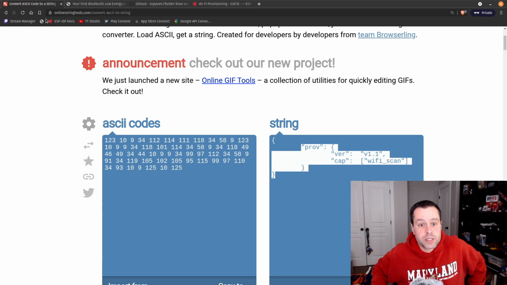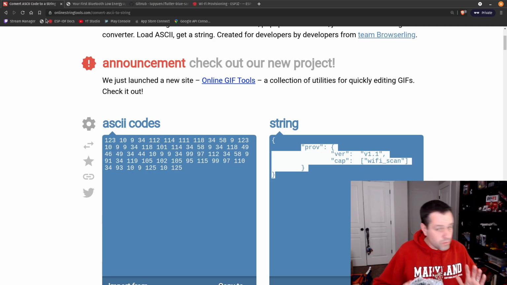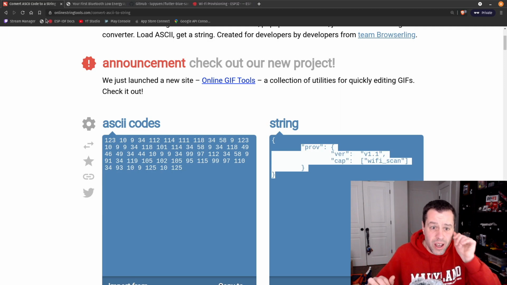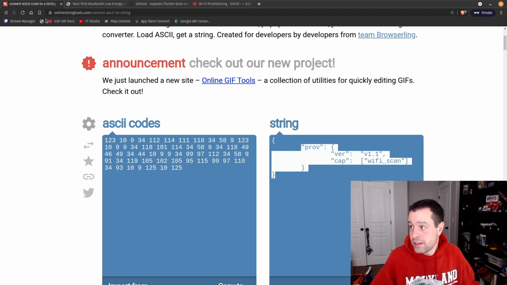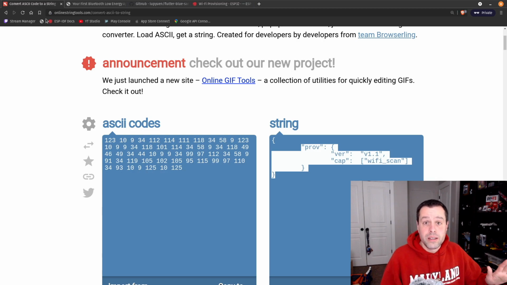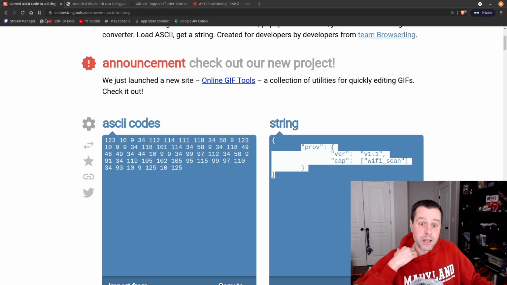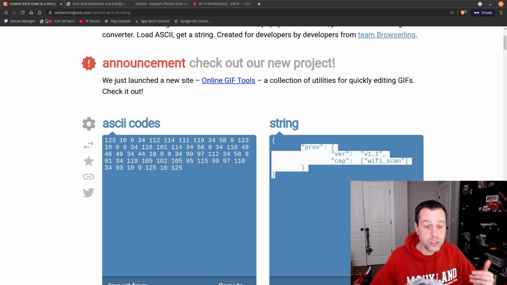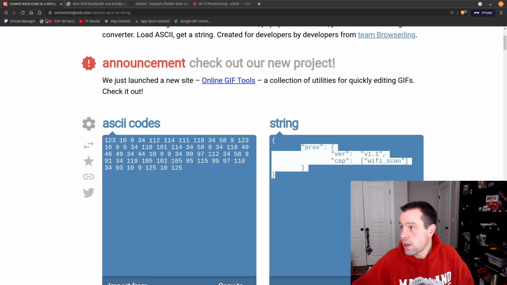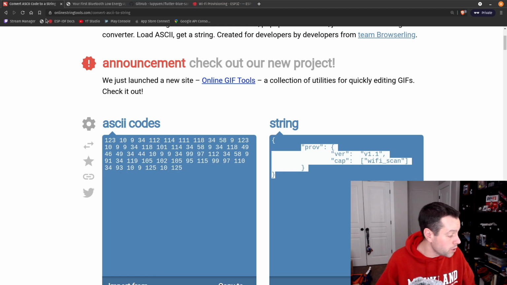So this is super exciting because without having to write any code, I was able to see that indeed Flutter Blue at least is able to connect to my device, get the provisioning endpoints, and I can get information from it. So what are we going to do with that information? Well, that's what's coming up next.